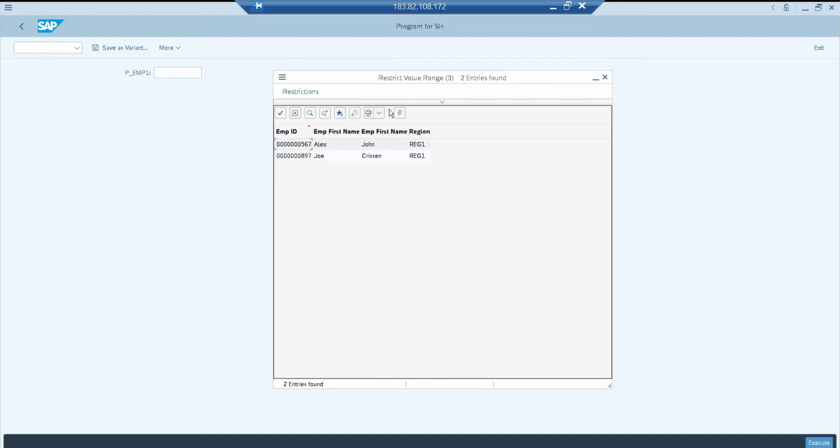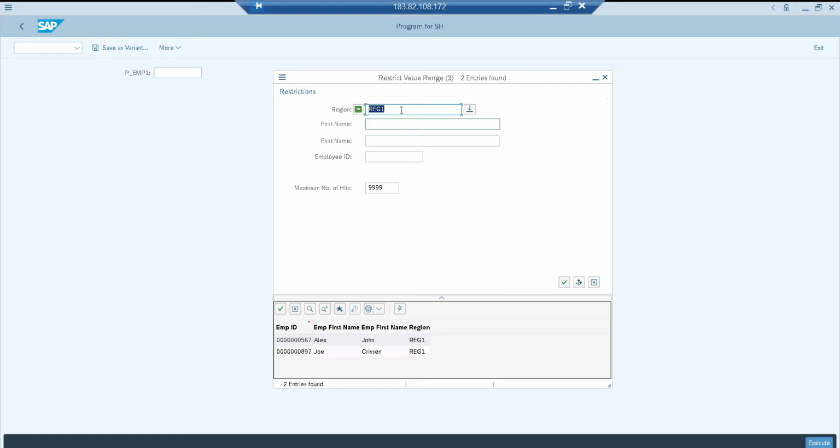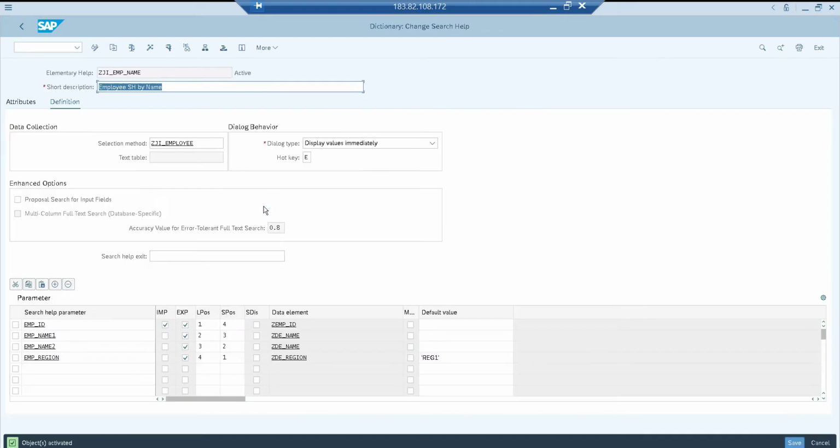And here it shows only 2 values because RG1 is entered as a default value. If you go to the selection, you're able to see it's a modifiable one. So if you want, you can change it. Okay, so region 1, and this is the use of the default value. So what else in the properties? Hotkey. Okay, I'll show you the hotkey now. Hotkey is already defined for this search help. It's E. So let's go to the program.